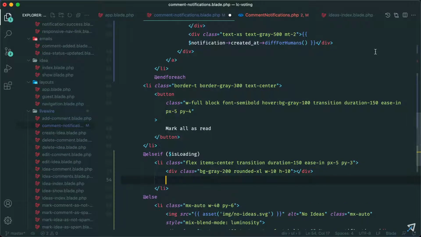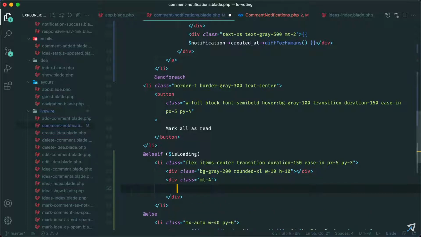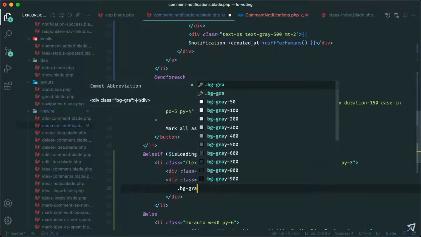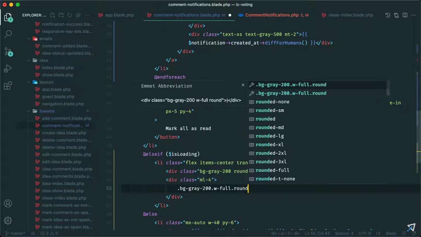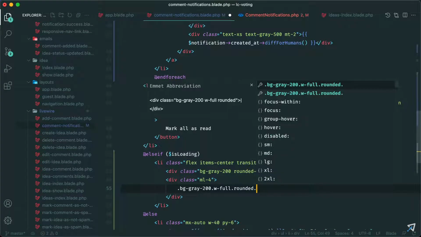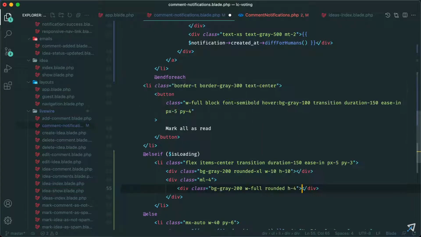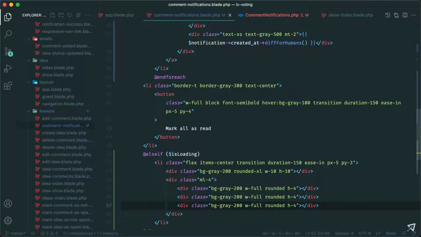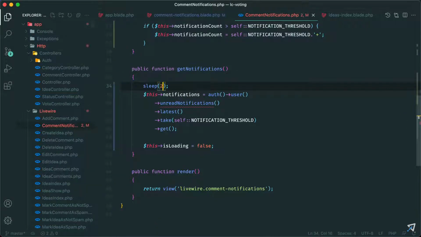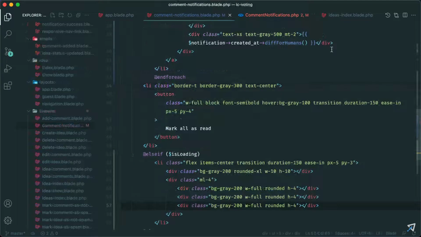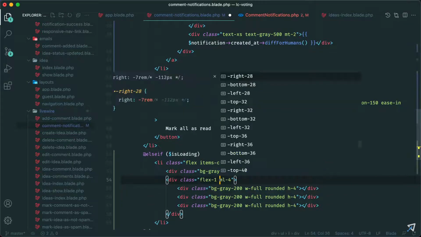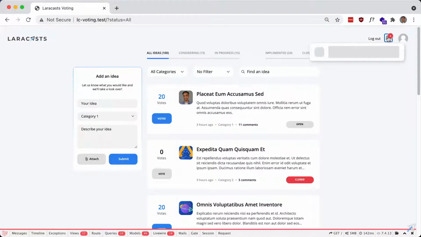So let's say ML4 to give it some margin on the left. And I want 3 lines here, so let's do BG gray 200 with full. Let's make it rounded. And let's give it a height of 4. Okay. And let's do that 3 times. See how that looks. Let me increase the sleep time. Okay, nothing is showing up. I'm not sure why it's not showing up. Maybe flex 1. Try again. Okay, so there it is.